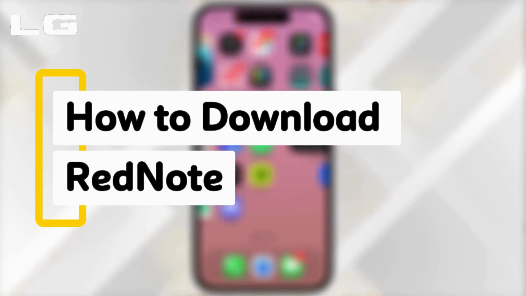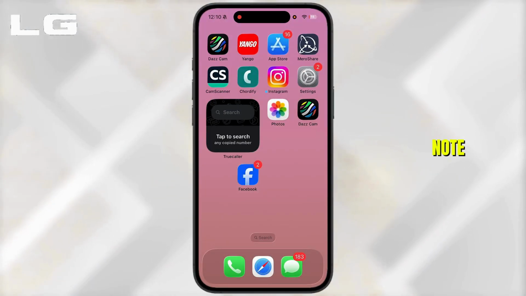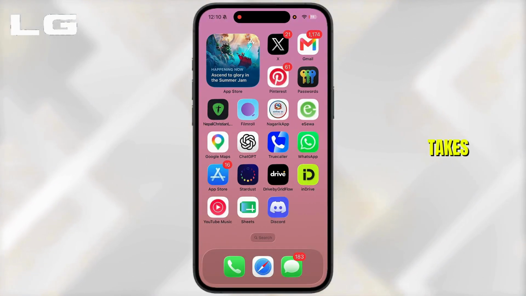Hello everybody, in today's video I'm going to show you how to download RedNote. If you want to download RedNote on your phone, the process only takes a few minutes.